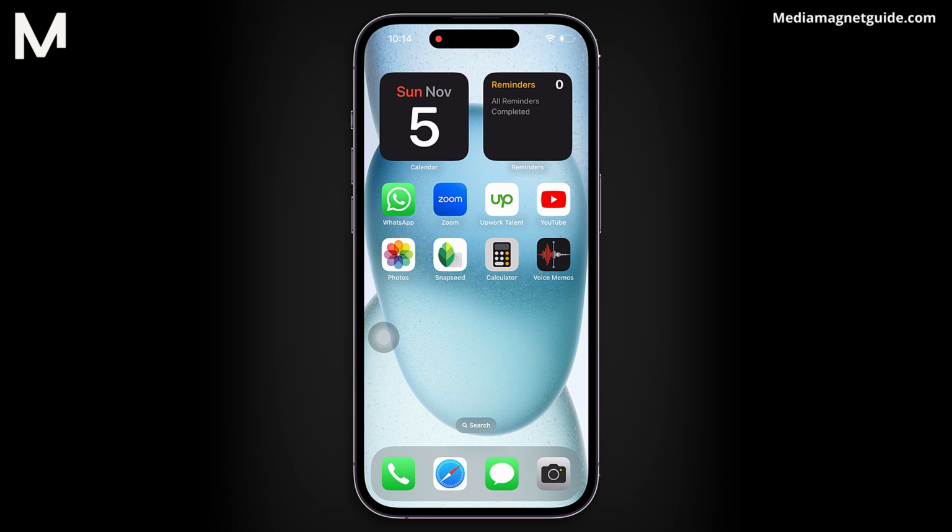In this video, we'll demonstrate how to add a background image to Safari on iPhone 15.